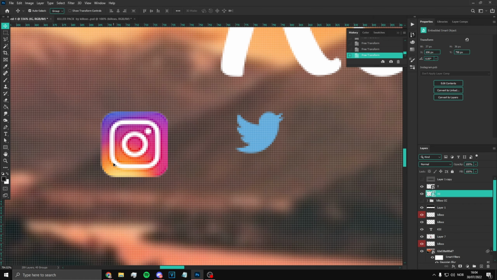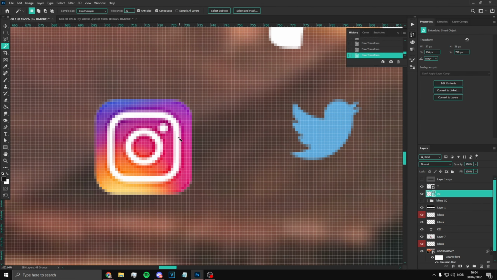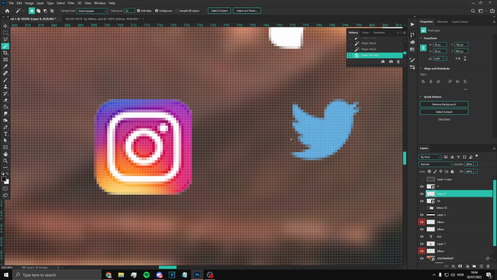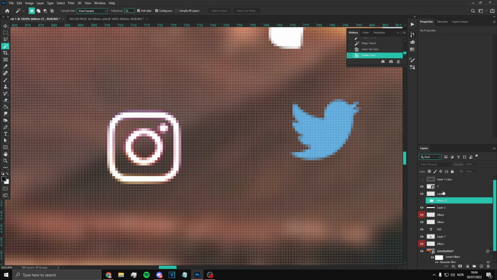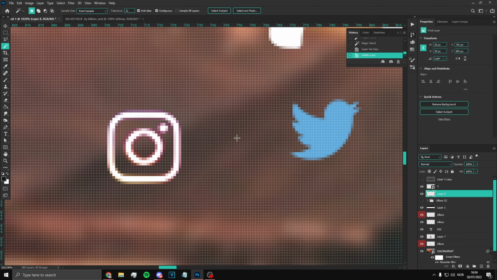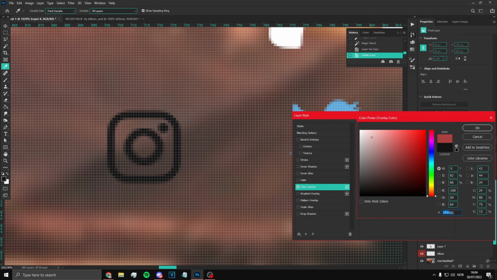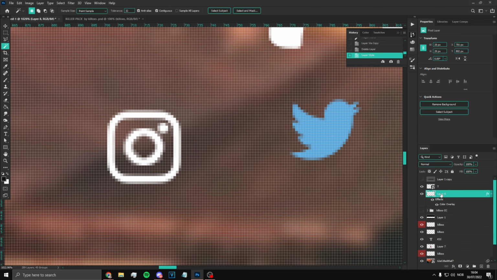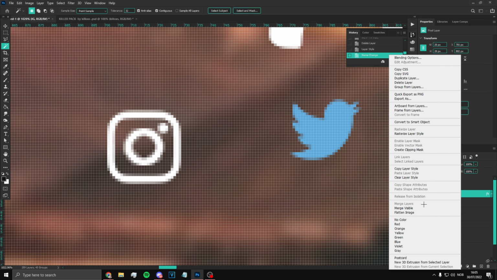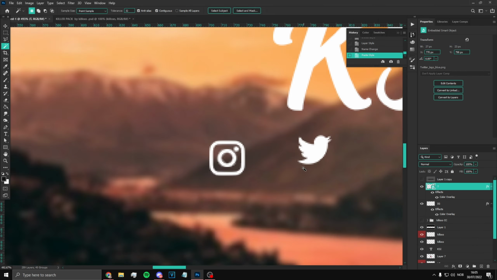So look, select the magic wand tool, hold shift, press on the white, press on this white, and press on this white, and then Control J, and then remove the IG, and then here you want to actually add this color overlay and add whatever color you want. I'm gonna add white, and then let's call this IG, and same for this one. So actually, if you can just do copy layer style and paste layer style, there we go.